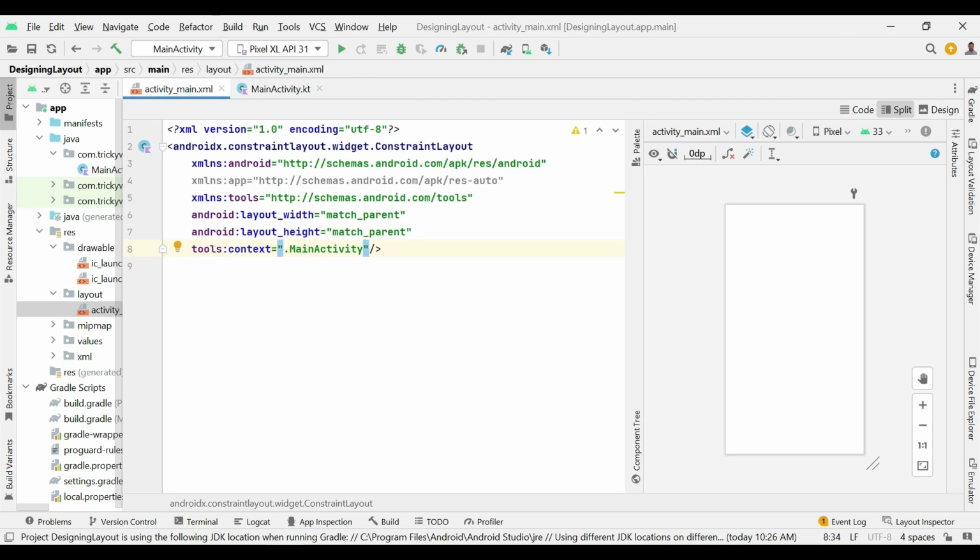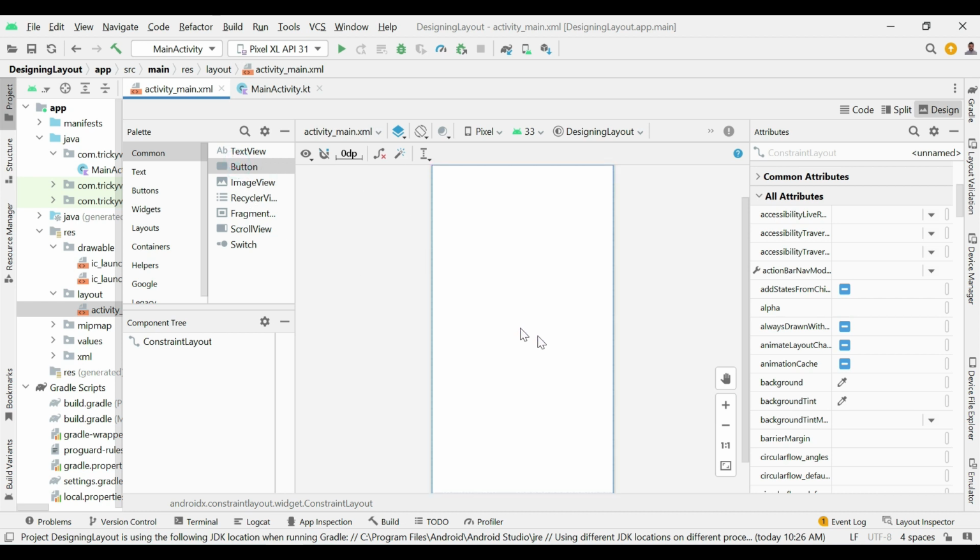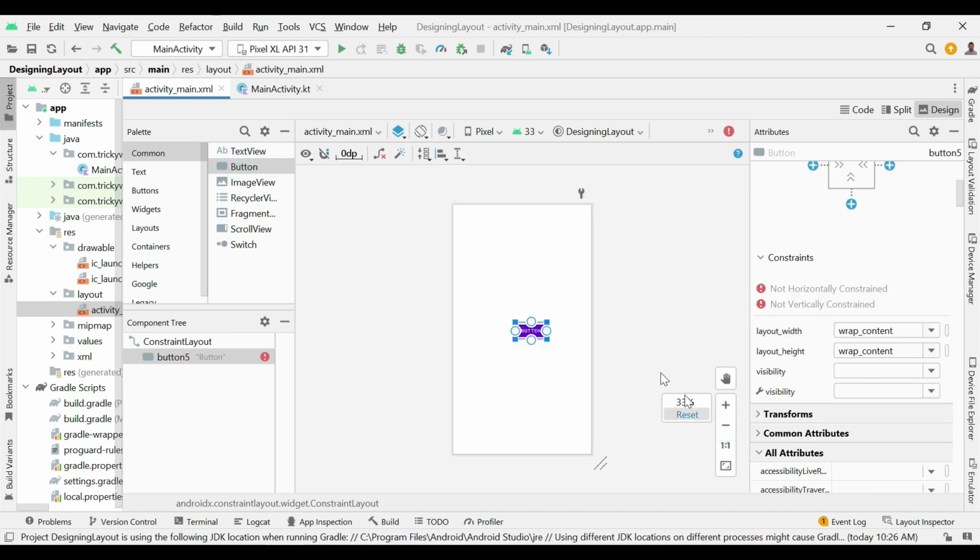The beautiful thing of constraint layout is that all power is directly available from the layout editor visual tools. So going to design view and adding a button. Now we want to centralize this button in the constraint layout. For that we will have to add some constraints.